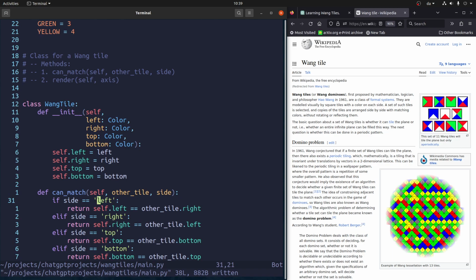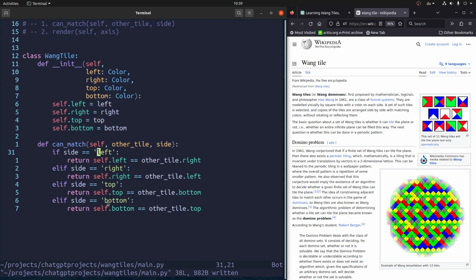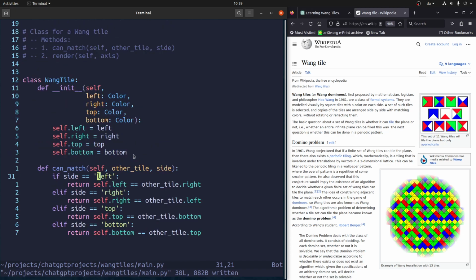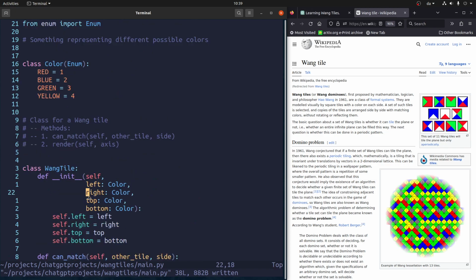We could also imagine having tiles with different shapes. Like for example, hexagons can also tile the plane. And then we wouldn't have left, right, top, bottom. But for now, I think this is all right.